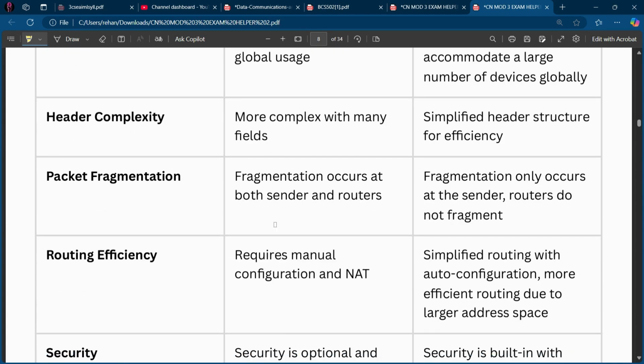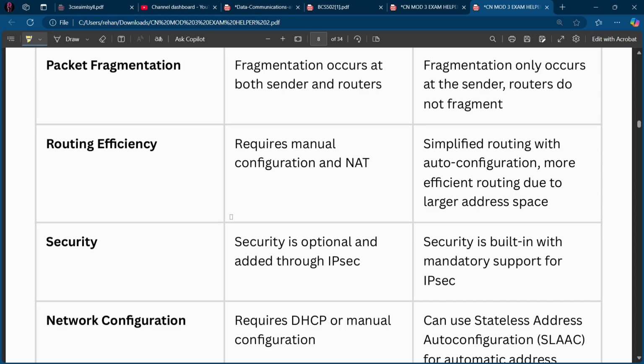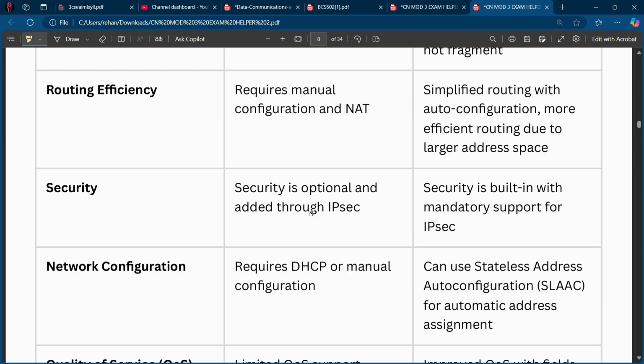Packet fragmentation: in IPv4 it occurs at both senders and routers; in IPv6 it occurs only at senders, and routers do not fragment. Routing efficiency: IPv4 needs manual configuration and NAT; IPv6 simplifies routing with auto configuration and is more efficient due to the larger address space. Security: optional through IPsec in IPv4; built-in in IPv6, providing encryption and authentication.